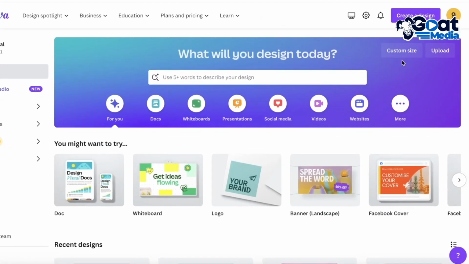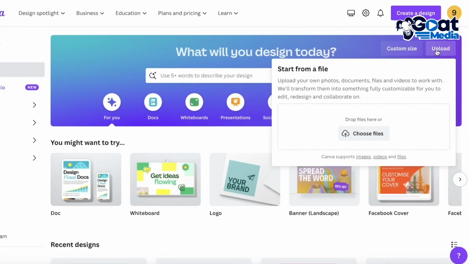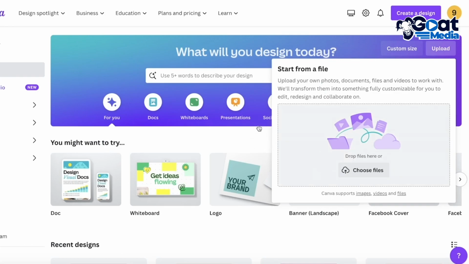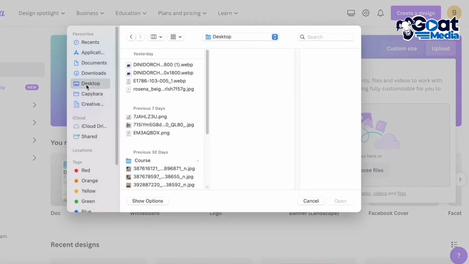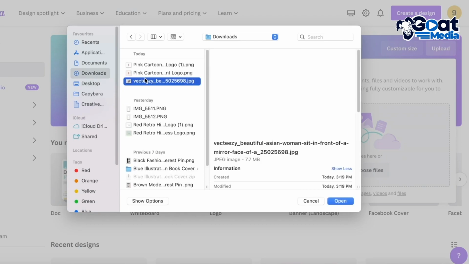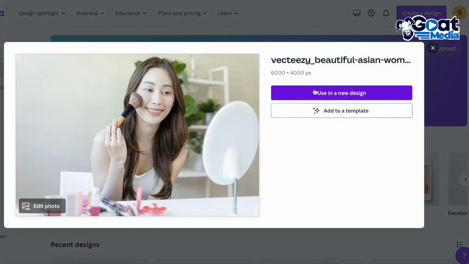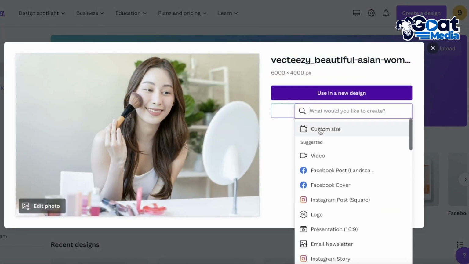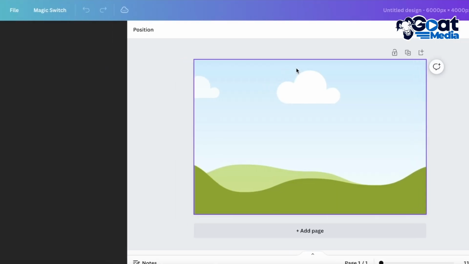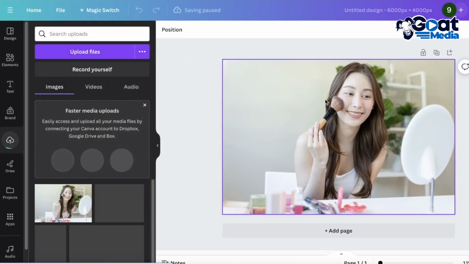Now, the first thing is that let's say I want to upload my own image. So I'm going to choose the file over here on my Canva account. And I'm just going to go on ahead and use this image as a reference. So I'm going to open this image up and I'm going to click on use in a new design, and I'm going to click on custom size and create new design. Now this will open up the image that I have used.